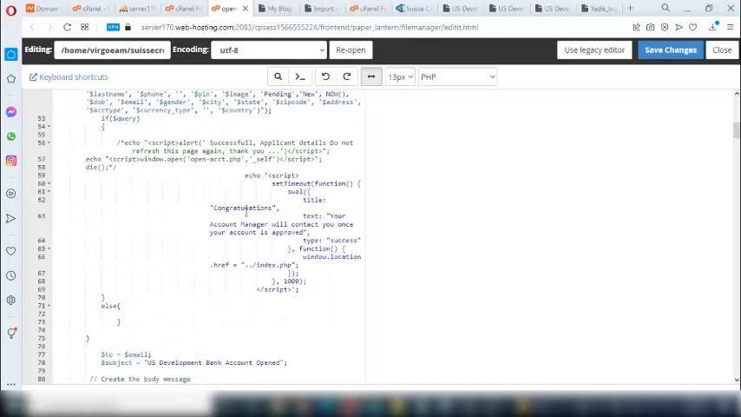I'll scroll down. Yes, right. So now when you see this on line 66, it might not be line 66 where you are. So for configuration, your account manager will contact you. This is when you open an account. So when you open an account, this link will be displayed, right?